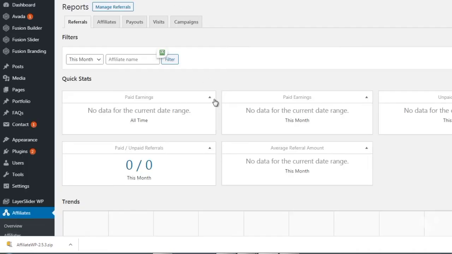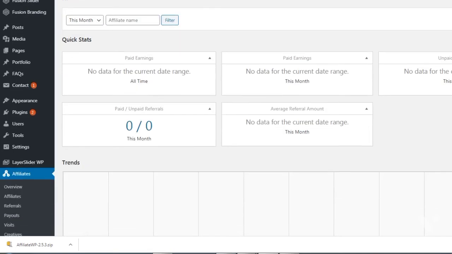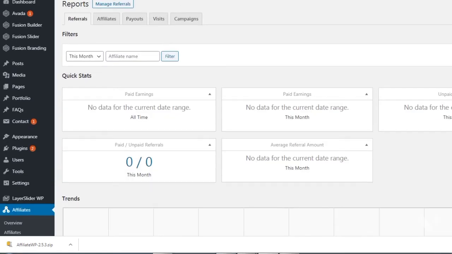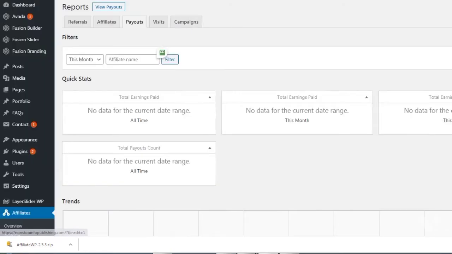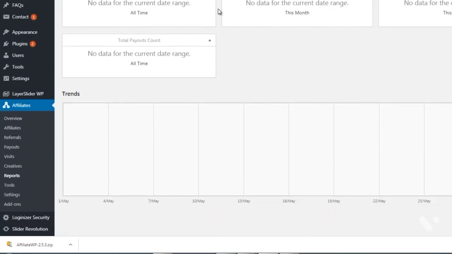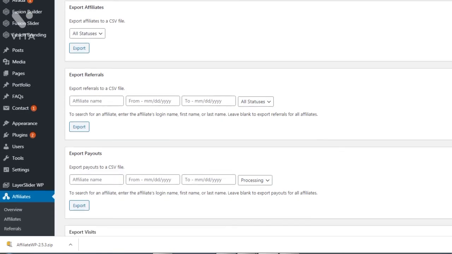Now under reports, you can then of course see more reporting in terms of what's actually happening within your affiliate system, what's your conversion rate, who are your affiliates, what are your top affiliates, your payouts, maybe what are the top products, what are the top campaigns. And this is important to know. The more data that you have, the better, because then you can focus on the areas of your affiliate program that are actually converting. Under tools, you can see that you can export your affiliates to a CSV file.